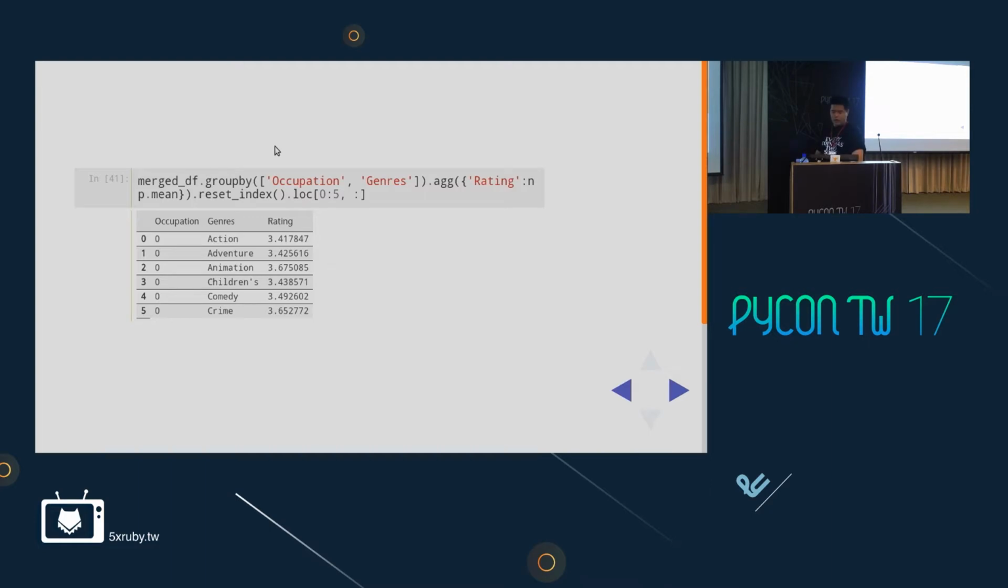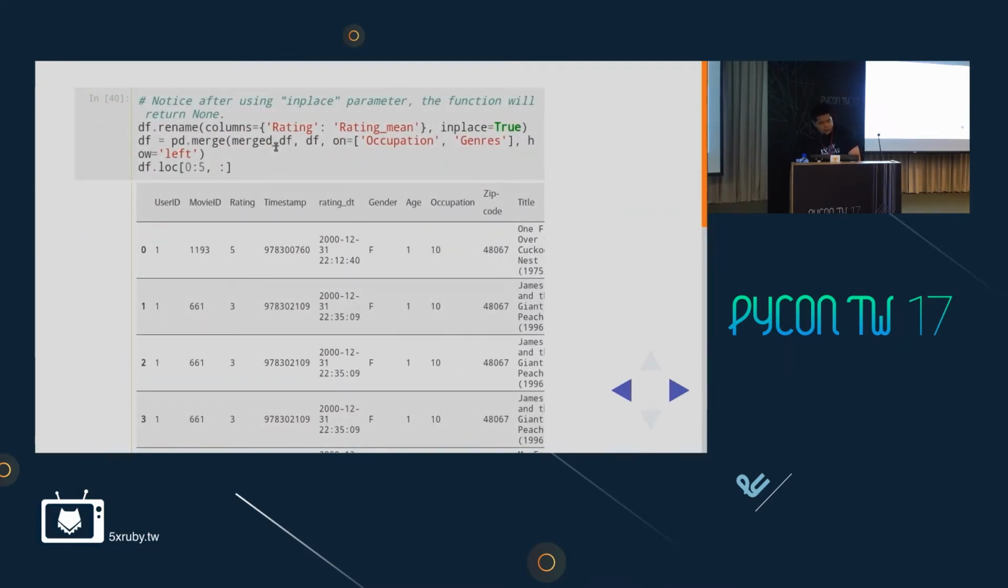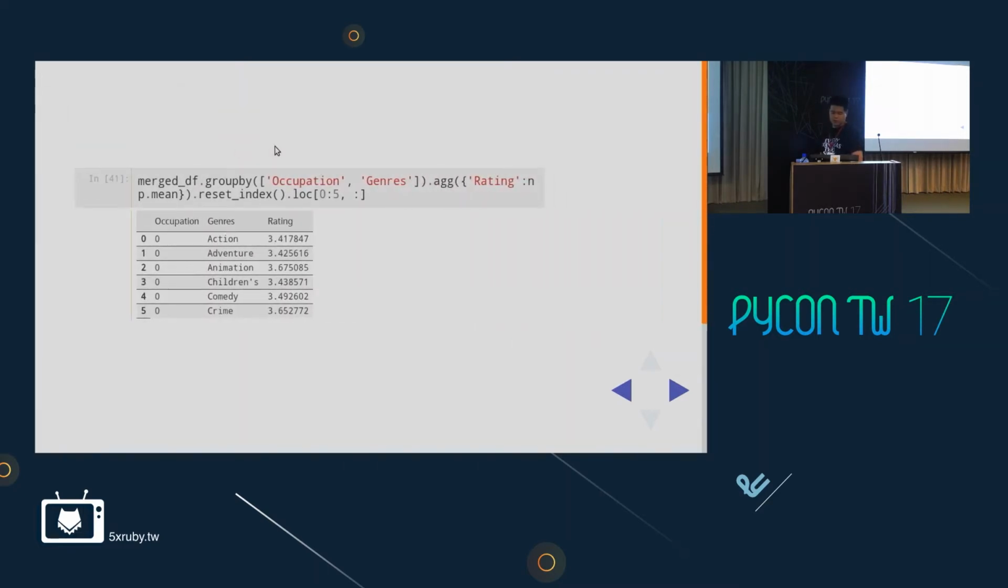Okay, and there's an aggregation attribute in the groupby object where you can specify the columns and the function you want to apply on the data of that column. In this case, I want to know the mean value of the movie ratings in each type of movie and in each occupation of the people. So I use this, and I get this result.